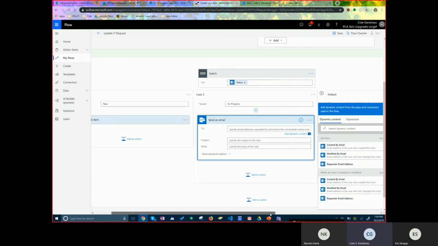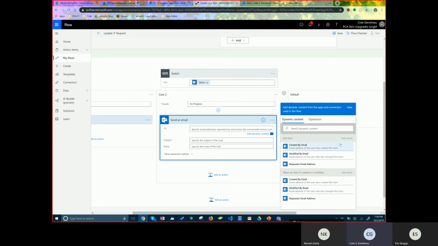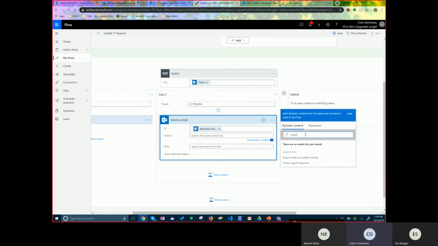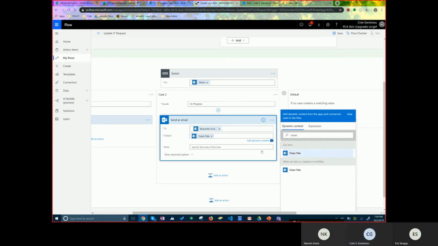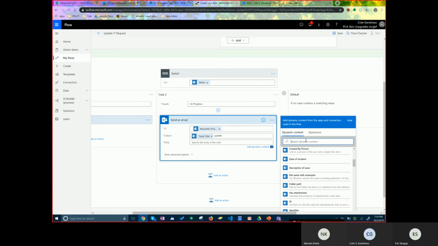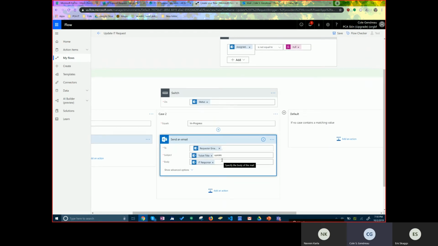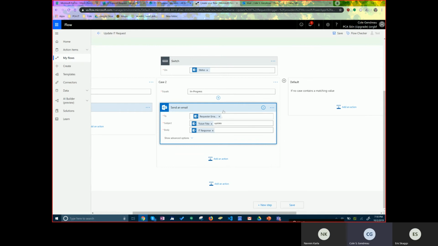All right. So if it's in progress, again, from the SharePoint list with get item, we recorded the requester's email address. So luckily we have that in our SharePoint item. I'm going to use that as the who to send the email to. The subject, I'm just going to grab their ticket title. Update, something like that. And the body is going to be, we had created a column called IT response. So again, I'm expecting that when this item is modified, the IT person's probably putting a response. It's going to record that response.